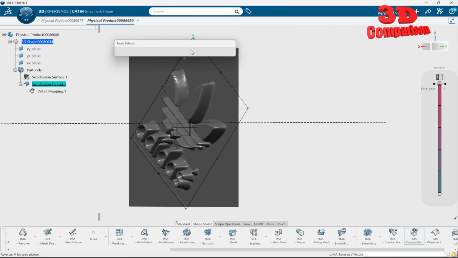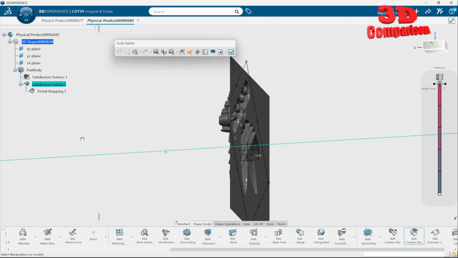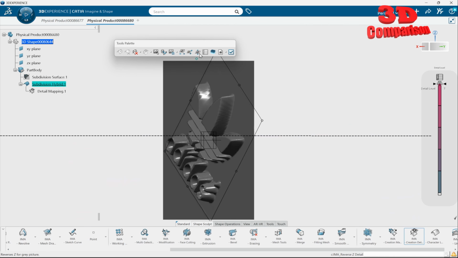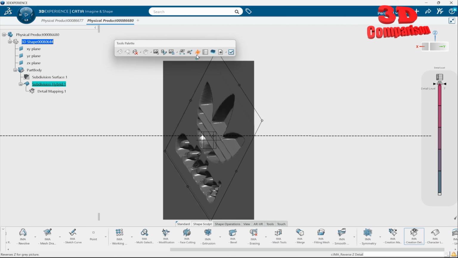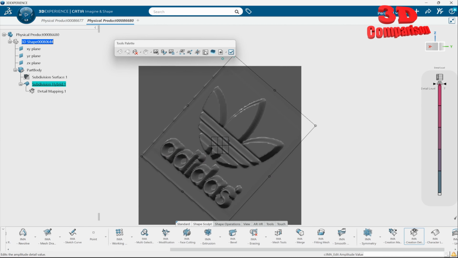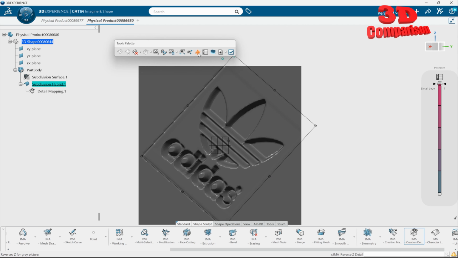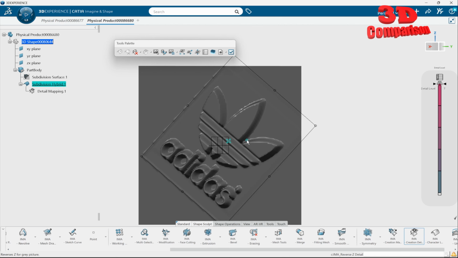We can also have it reverse on the V, on the vertical axis. This will flip the image like that. And we can also have it reverse on the Z-axis. We're going to see that the Z-axis will actually do the following. So we have the orientation of the image onto that surface.